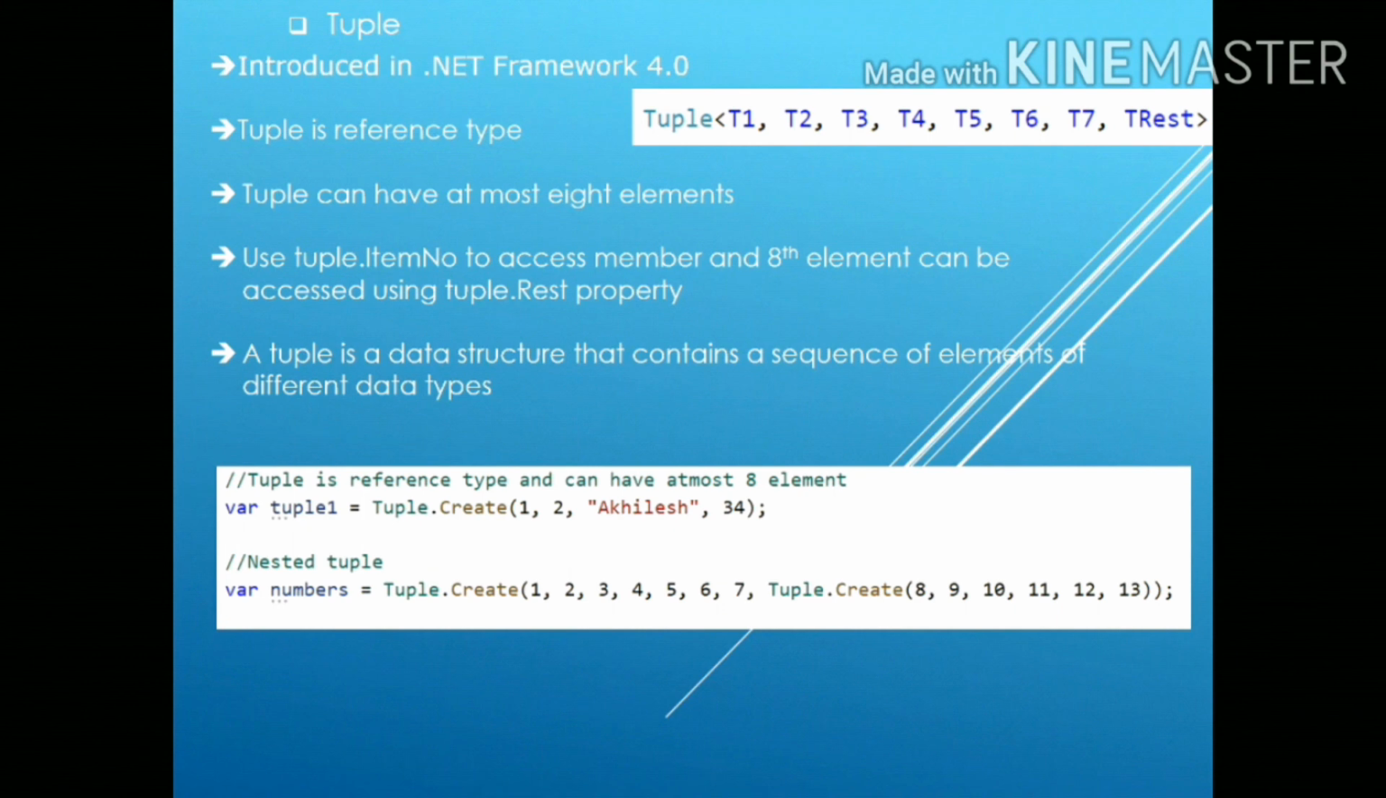To summarize, a tuple can have at most 8 elements, of different data types, and all these values are read-only.